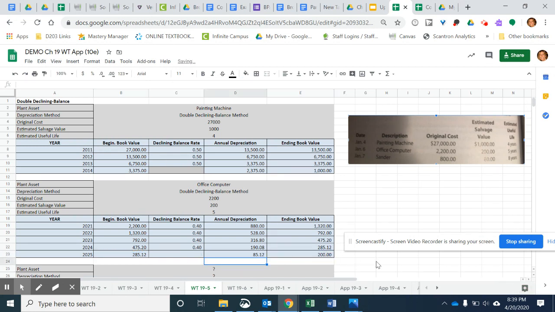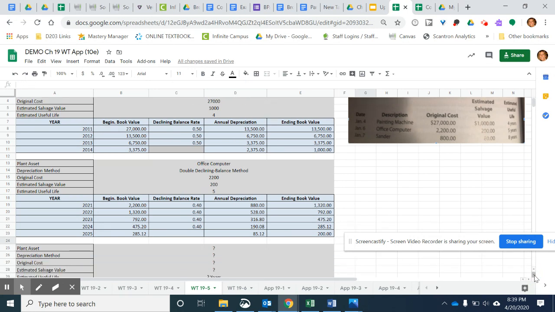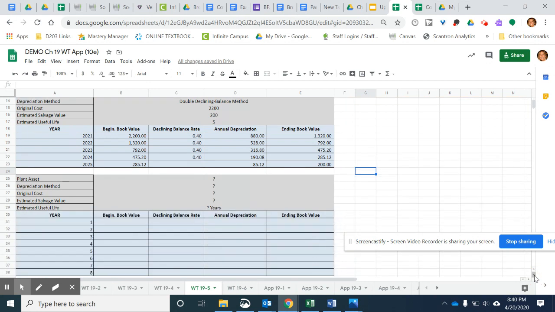I think this is easier than straight line, personally. I do. I like double declining. All right, so now we're done with the office computer, so we can estimate what our expenses will be in regard to depreciation.